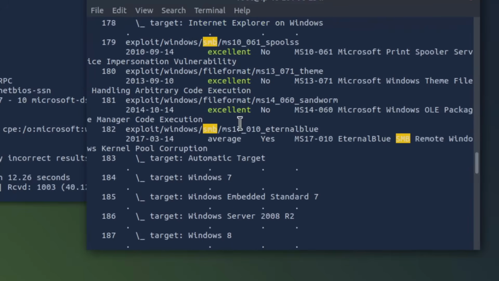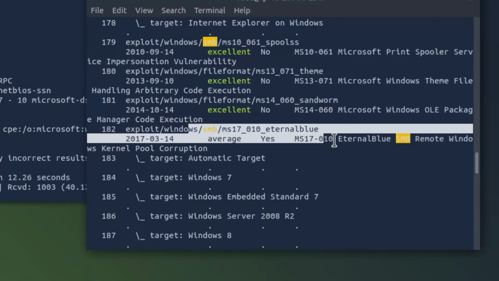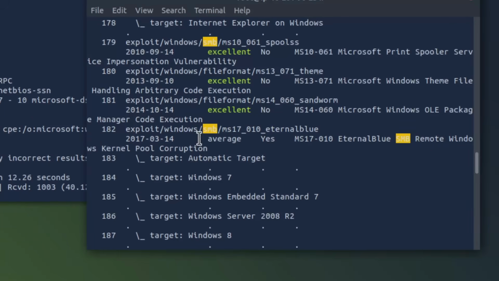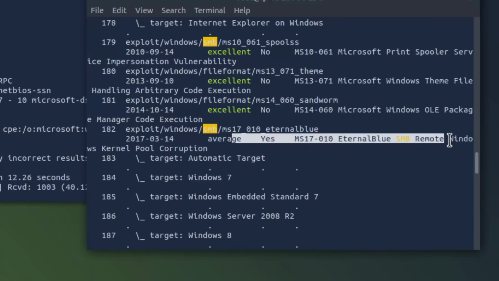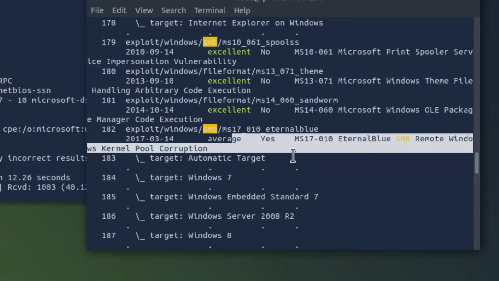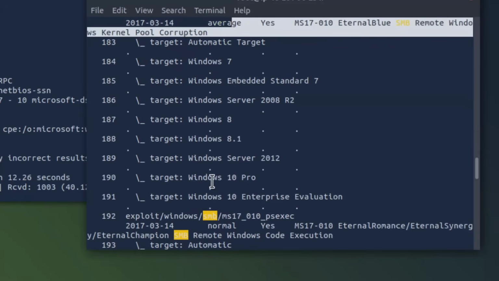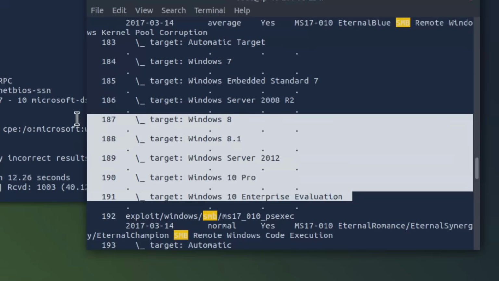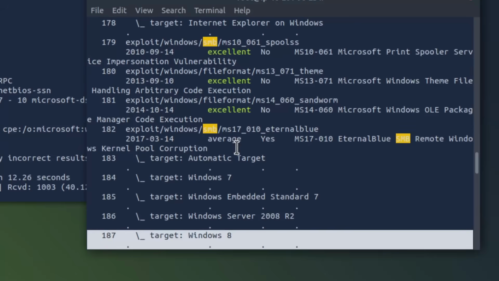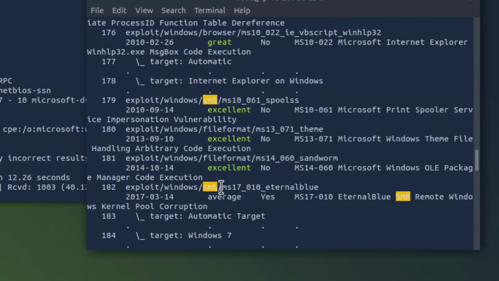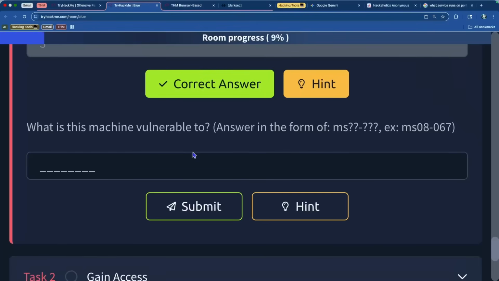So what we can do is, aha, there it is. I didn't even have to scroll up very much. Exploit Windows SMB MS17 EternalBlue. That's the name that we're looking for. And remote Windows kernel pool corruption, Windows 7, Windows 8, Windows 10. So all of these things are applicable to what we're doing right here, very much what we are interested in. MS17-010 could be the answer in this particular case.